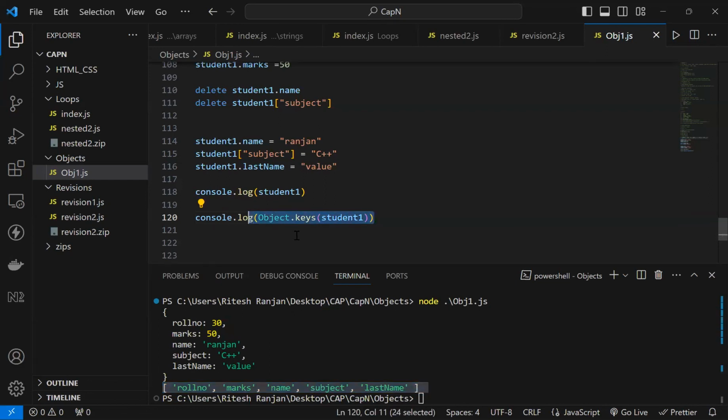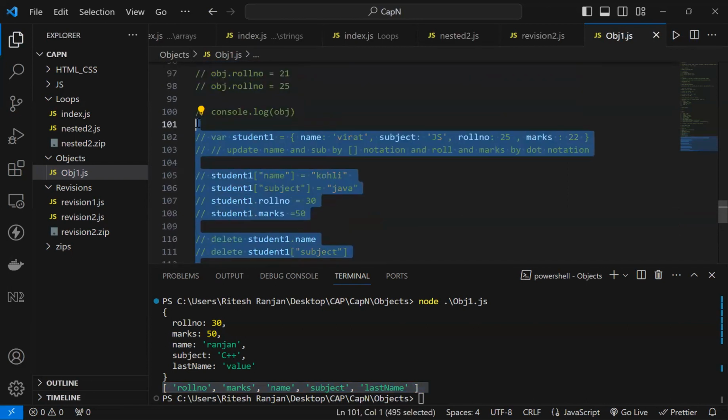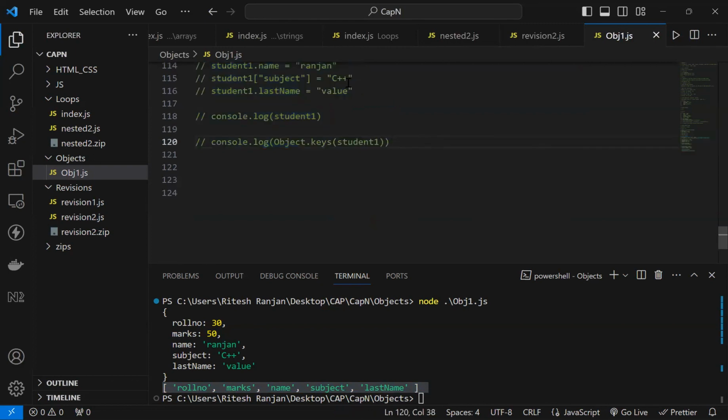Clear? This is an inbuilt function provided by JS itself. You have to write Object.keys and put the object name inside. Just a small thing that you guys needed to know: how can we get each and every key inside an object? That's fine. Now let's talk about nested objects.